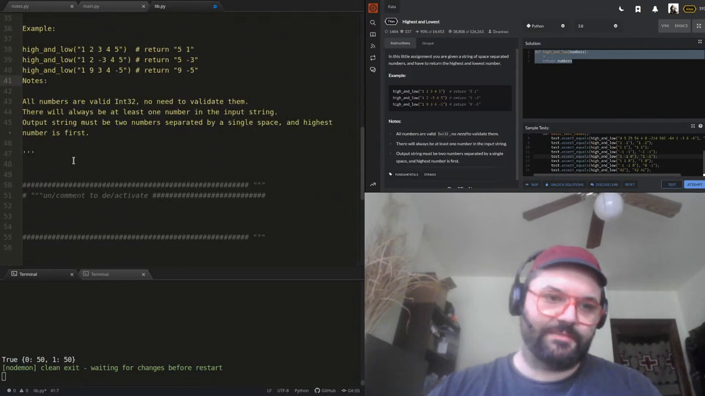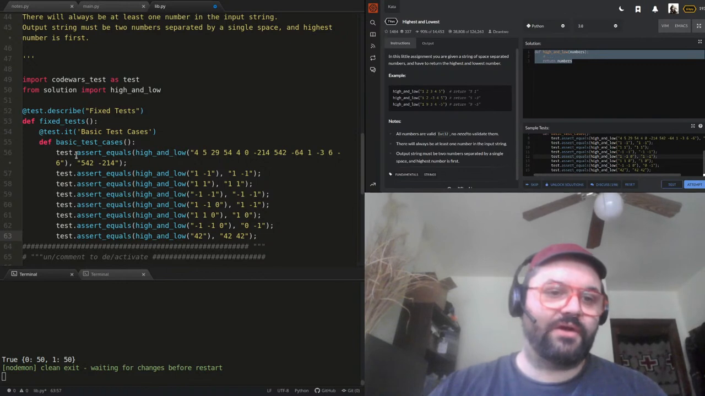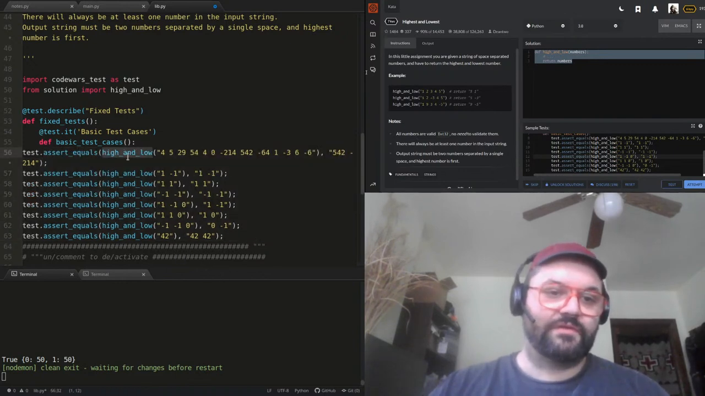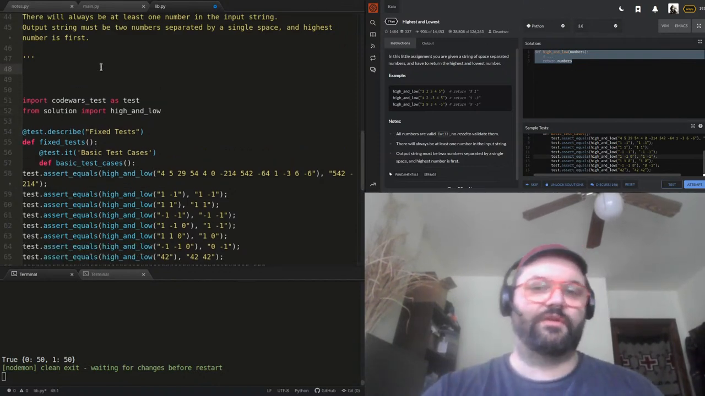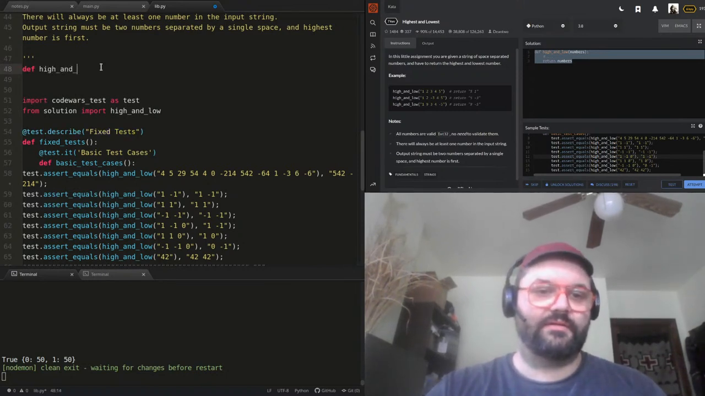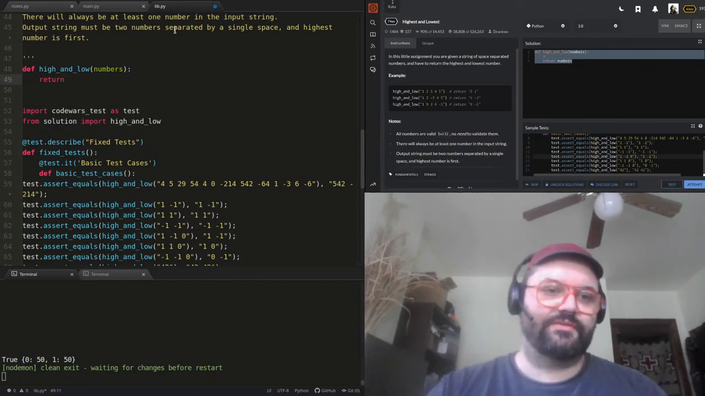I'm going to just copy paste them. And I'm looking for any line of code that calls the function that I'm going to write, which is high to low. And I'll do the same thing here. I'm just going to stub out the function. So we're going to say def high and low. I said high to low. And this is going to take in numbers. And we're going to return something. I'm just going to leave that return in there.